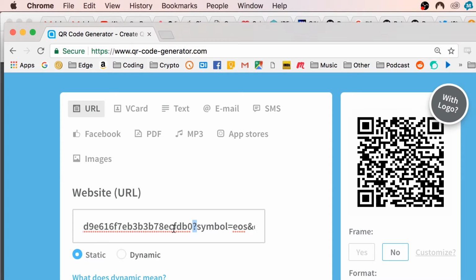So once we get to the question mark after the contract address, everything after that is actually optional. The more of these optional parameters that you fill out, though, the less the user will have to enter themselves. So first up we have symbol. In my example, since this is EOS, EOS is the symbol.